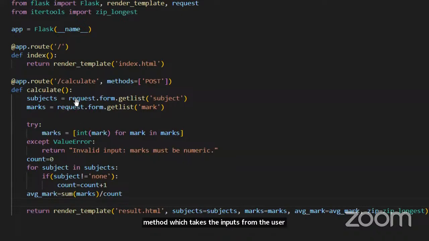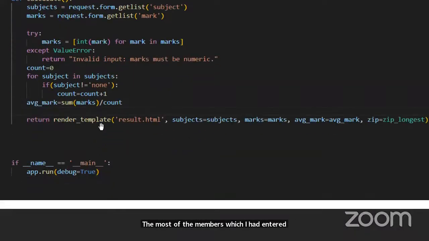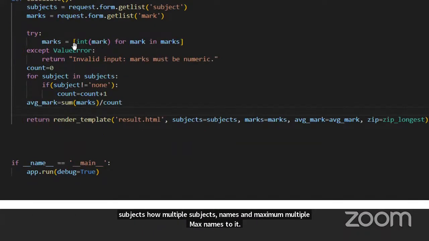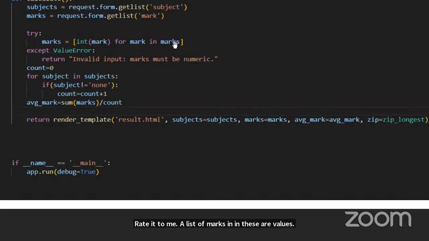Here I had written request.form.getlist. It takes the list of subjects which I had entered. And another one, marks, stores request.form.getlist, which stores the marks which I had entered. Here subjects has multiple subject names and marks has multiple marks. To iterate and convert the list of marks into integer values, I had written marks equal to int(mark) for mark in marks.